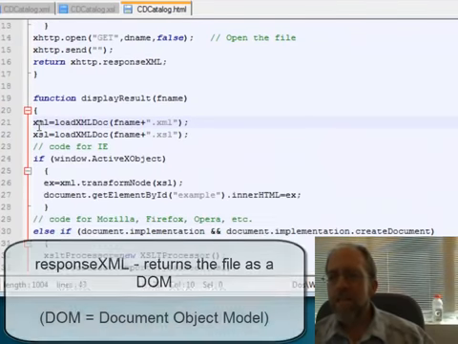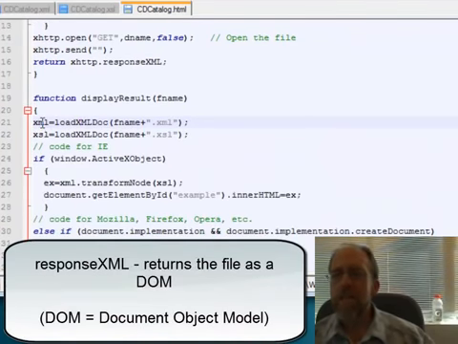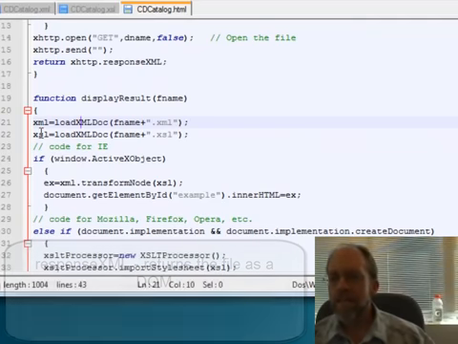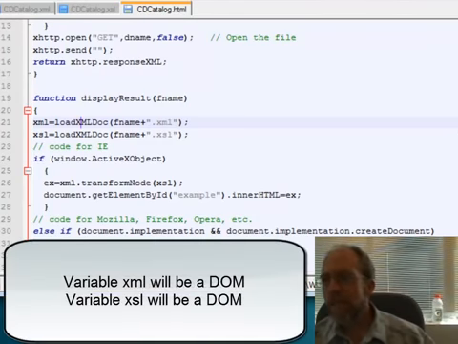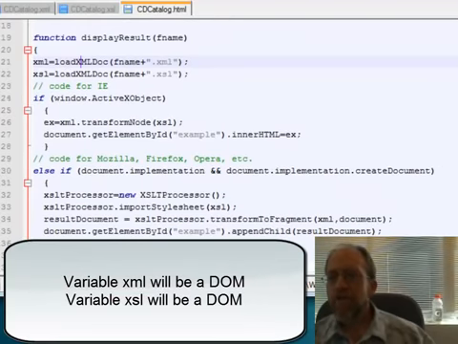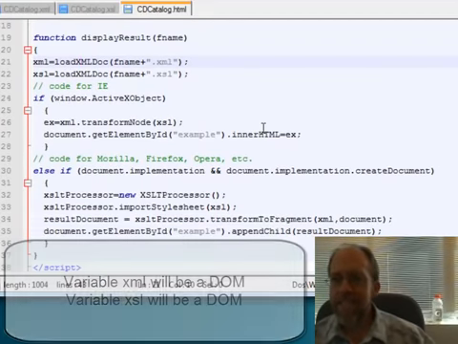So this is going to, I'm sorry, XML. This XML is going to contain the XML data. The XSL is going to contain the XML style sheet, which is also XML. Now, we have two different ways to process this.